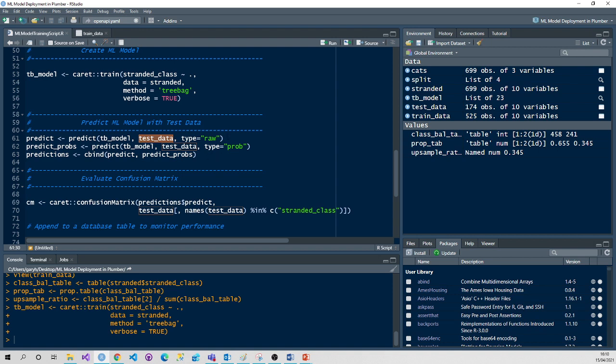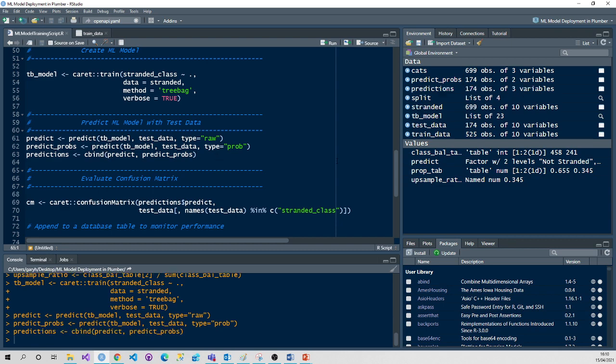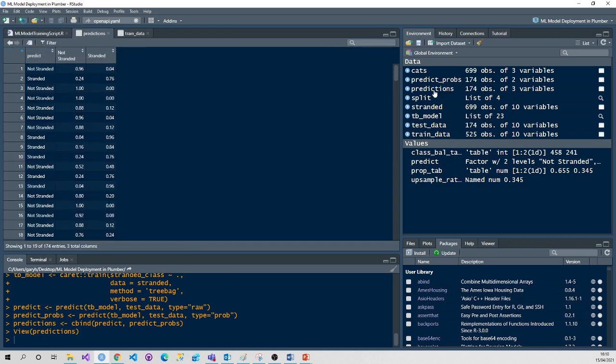Again, keeping it simple, we're going to use the test data, and we're going to use the type equal to raw. So the raw will return the raw classification labels. Now we're going to get the probabilities as well. So I'm going to run those two lines, and I'm going to bind them together in an overall predictions data frame. And let's just analyze this.